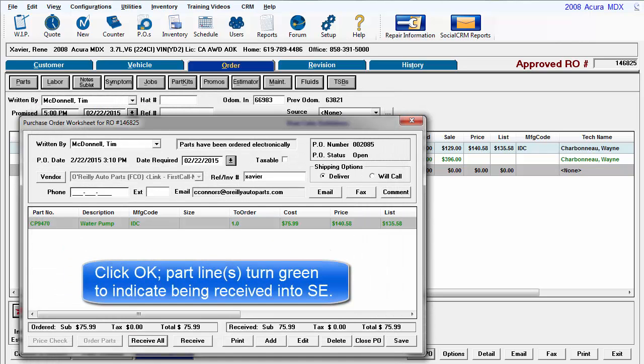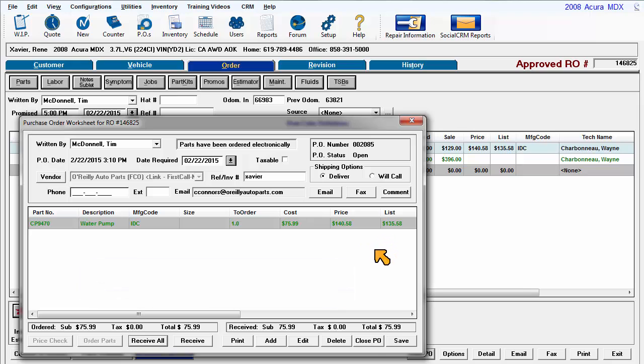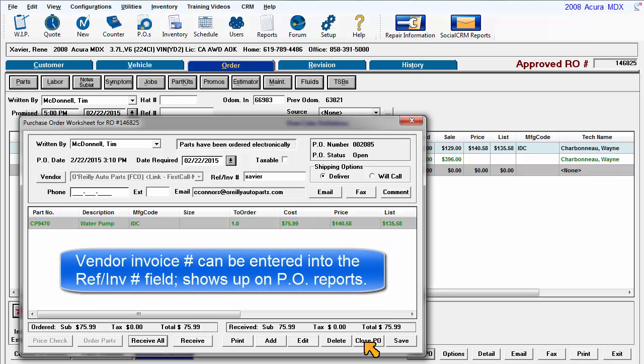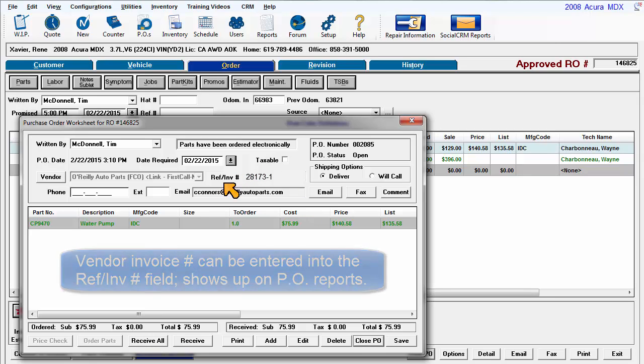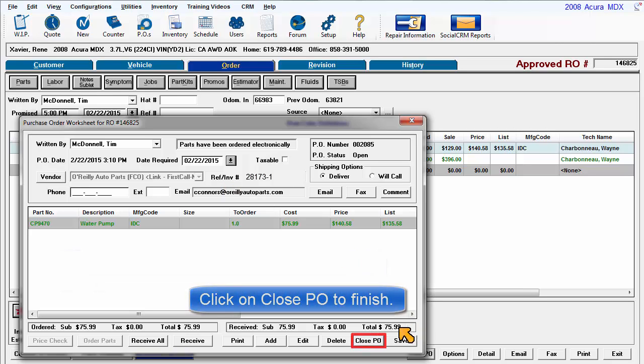Once you click OK, the parts lines turn green to indicate that they have been received. You may enter the vendor's invoice number in the Reference Invoice field for tracking purposes, and this shows up on purchase order reports. Click on Close PO to finish.